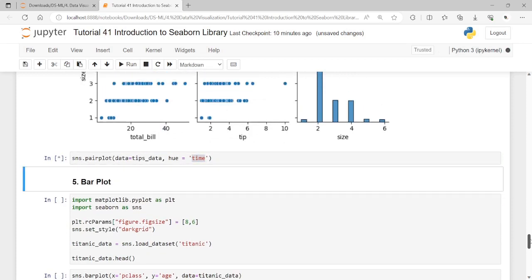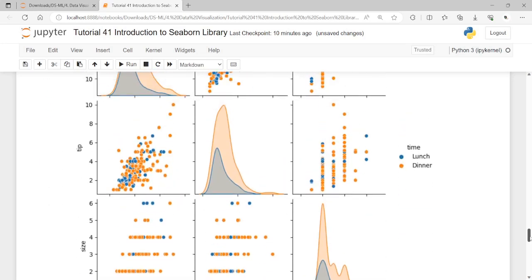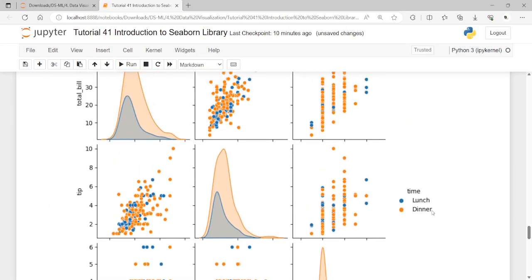First of all, let me execute it and show you the plot. Kindly observe here. So this is related to the lunch and to the dinner. We are getting two pair plots, one for lunch and one for dinner, and for every combination of numeric and Boolean columns. So see how this is happening.